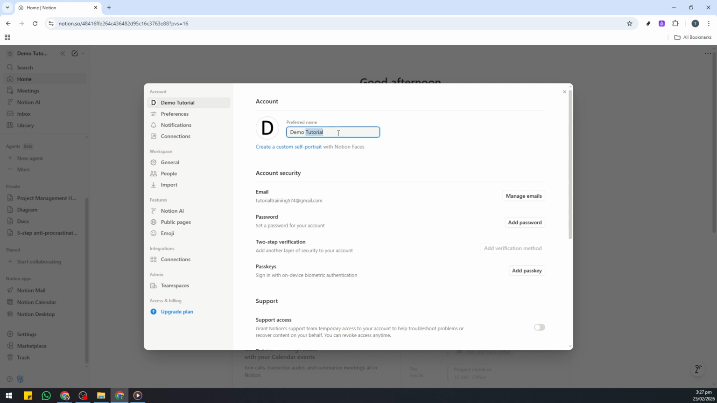Now type the name you want to use. It can be your real name or a company name. Whatever helps teammates and clients recognize you quickly. Keep it clear and professional, and avoid including private or sensitive information. If you work across multiple workspaces, consider using a consistent format so people always know it's you.